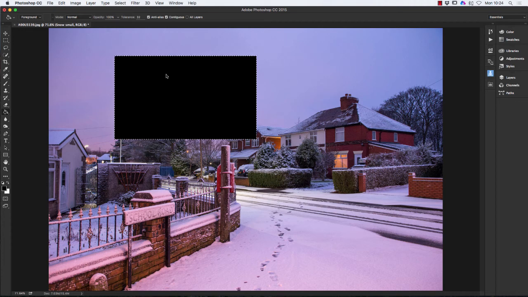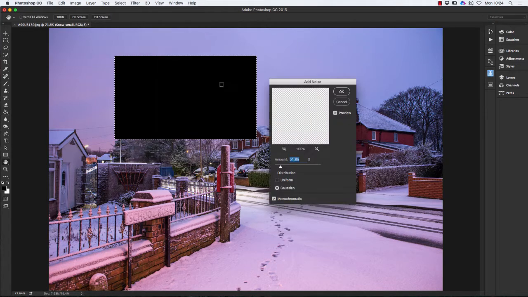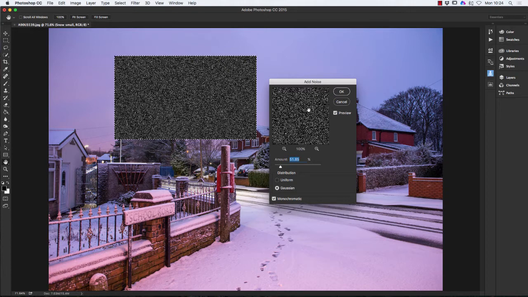Okay, now what we want to do with this is to add some noise. And we use a filter to do that. So we click on Filter, and we go to Noise, and Add Noise. And we get this little screen come up.